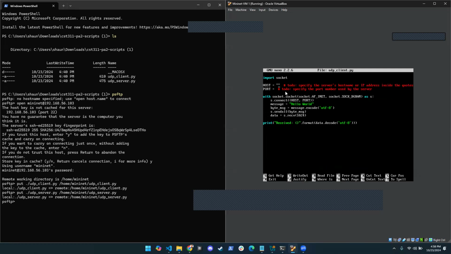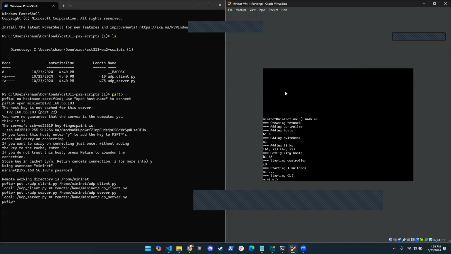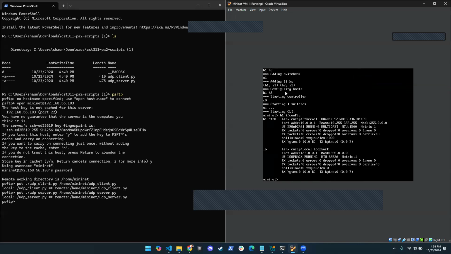So let me actually exit nano real quickly, and I'll run the actual Mininet with sudo mn. So I'm running Mininet, and now I need to find out the IP address of my server. So I'll do h1, my server is going to run on host one. So I'll write h1 ifconfig, and I get my inet address for my server. So I'll just write that, and where should I write that? I'll exit my PSFTP and I'll write it here.